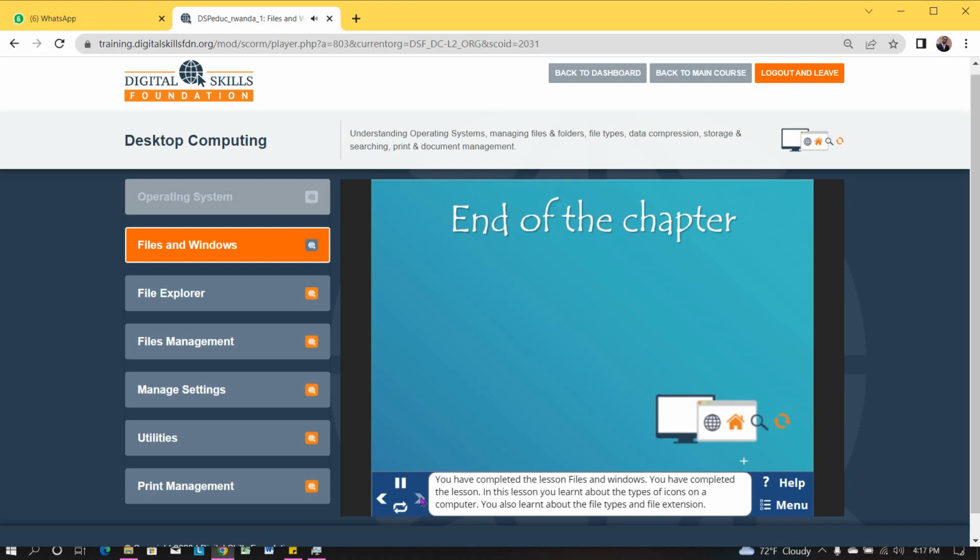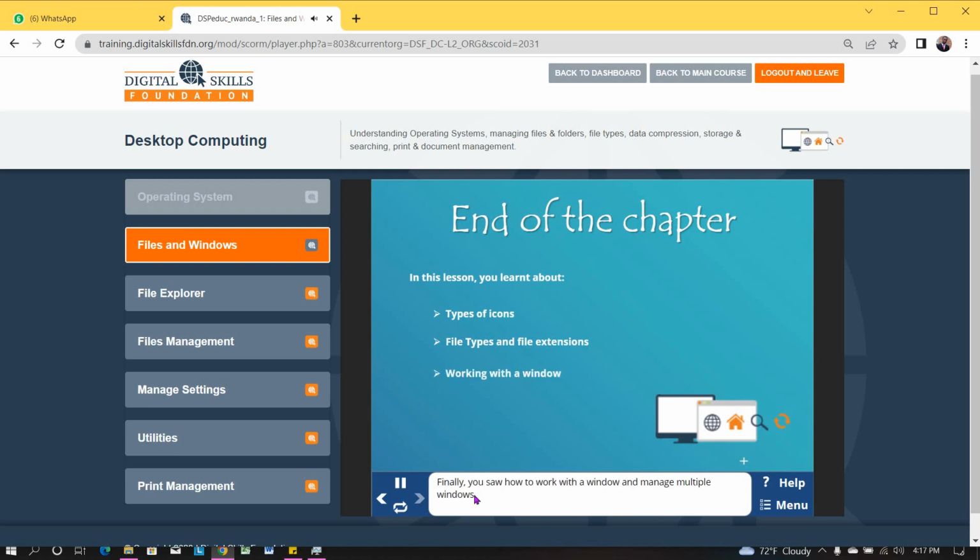End of the chapter. Well done! You have completed the lesson Files and Windows. In this lesson, you learnt about the types of icons on a computer. You also learnt about the file types and file extension. Finally, you saw how to work with a window and manage multiple windows.